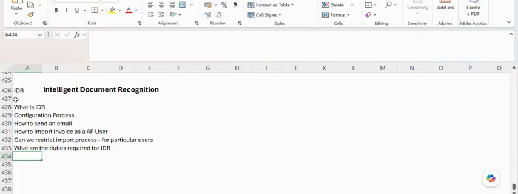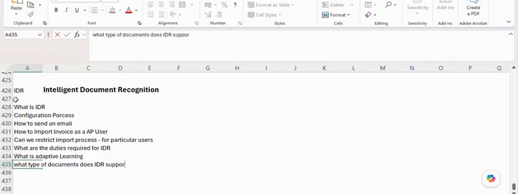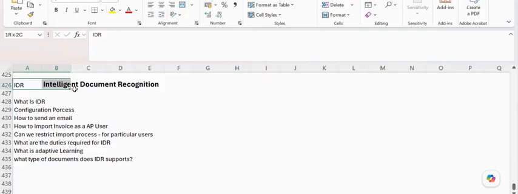And we will also learn about what is adaptive learning and what type of documents IDR supports. So if you're looking for anything related to IDR, which is nothing but intelligent document recognition questions, I hope this clear-cut video will be helpful for you.